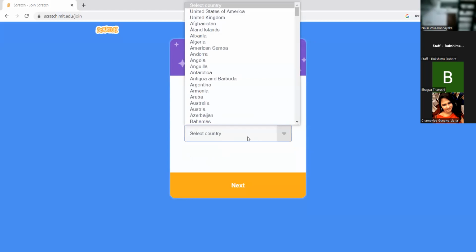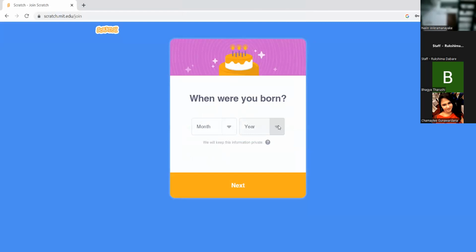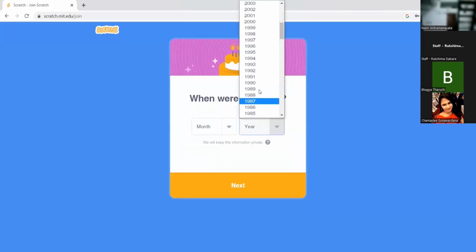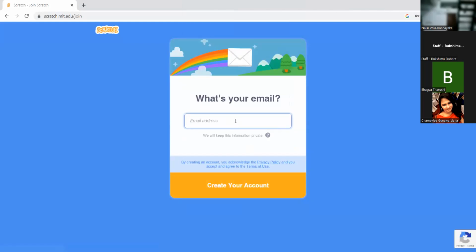Okay, so you can select the country. So you can give the year and month you were born, right? And then details. And then give your email address. This is because, in order to keep your account active, sometimes you may get messages from Scratch. And then you can click on the create your account button.